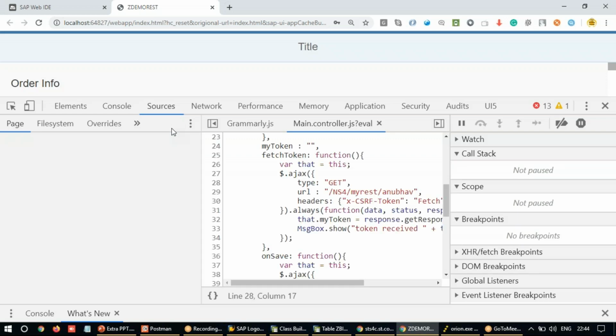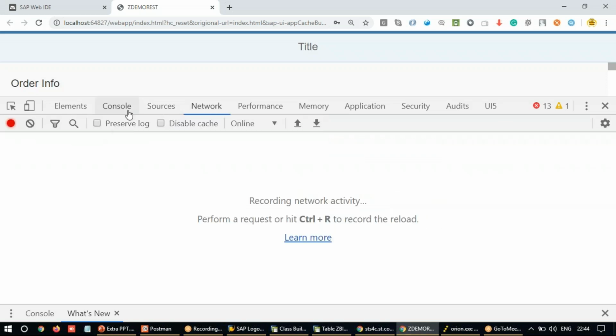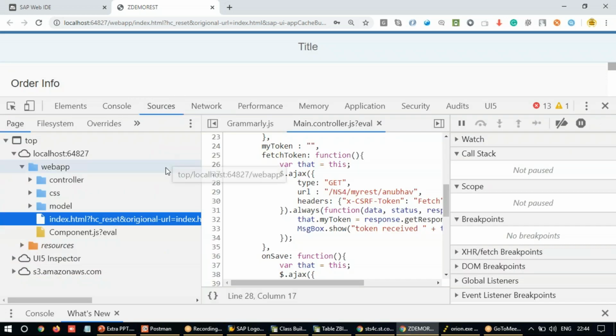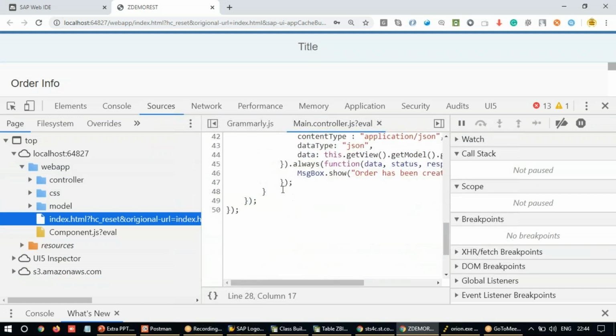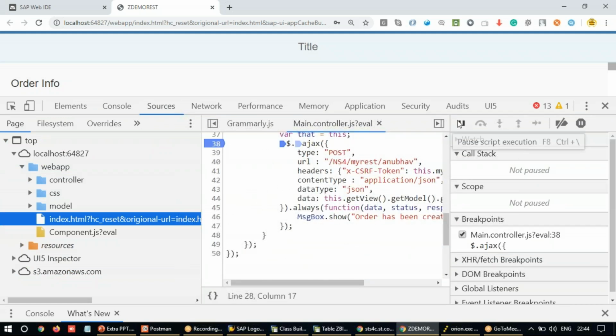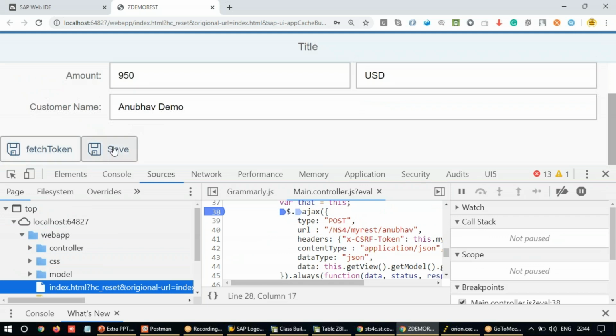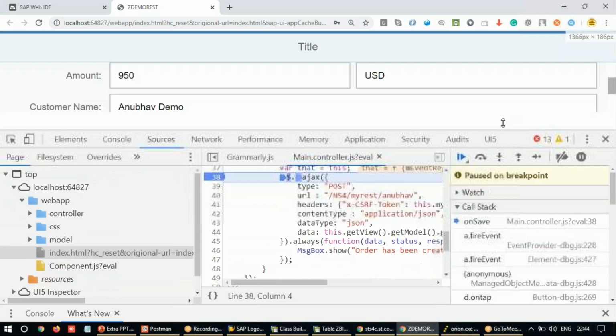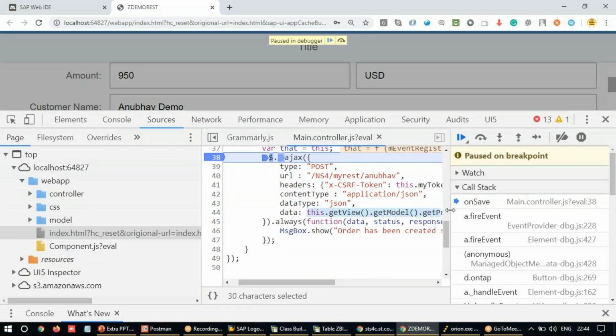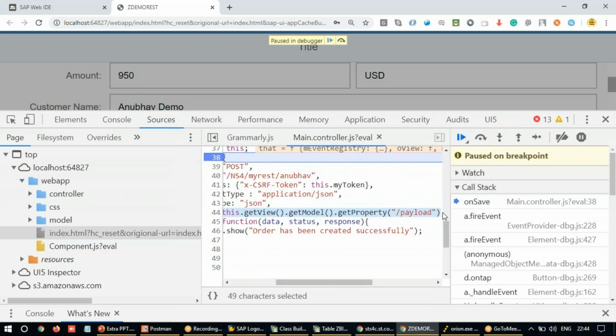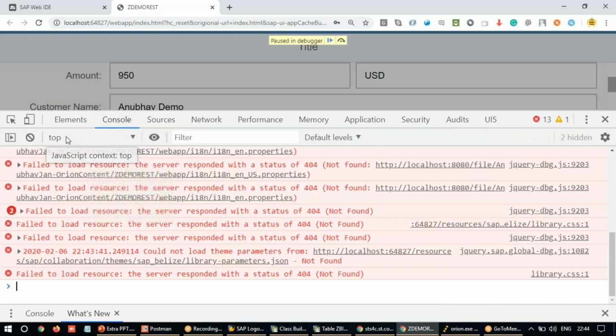code to make sure the post call is going properly to the system. If there's any error, we get to know. So come and put up a breakpoint for AJAX and say save. Comes here and just going to read this data first. Token is there or not? Just cross check. Yeah, it's there.